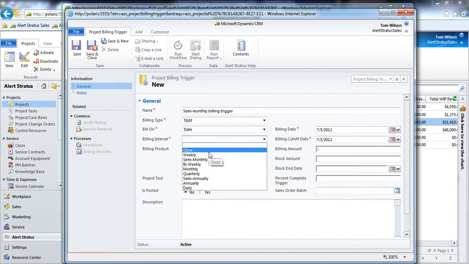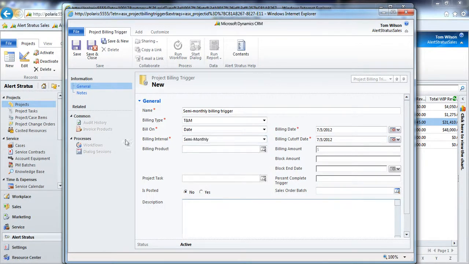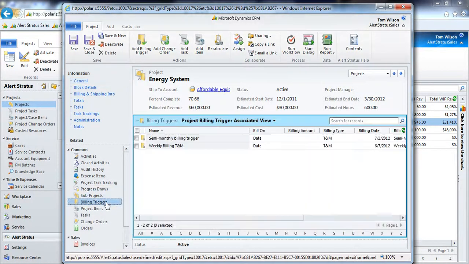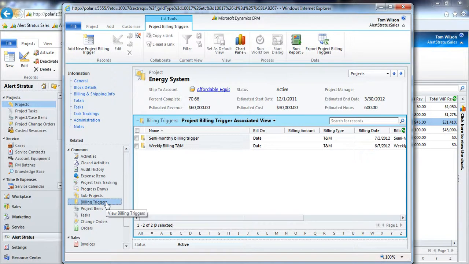So are we going to be billing it once? Is it going to be weekly or semi-monthly? And from here, all I have to do is save and close that. Now I've just created a new billing trigger, so when I'm running batch billing in the system, it's already going to know exactly how much and when we're going to be billing for this particular project.